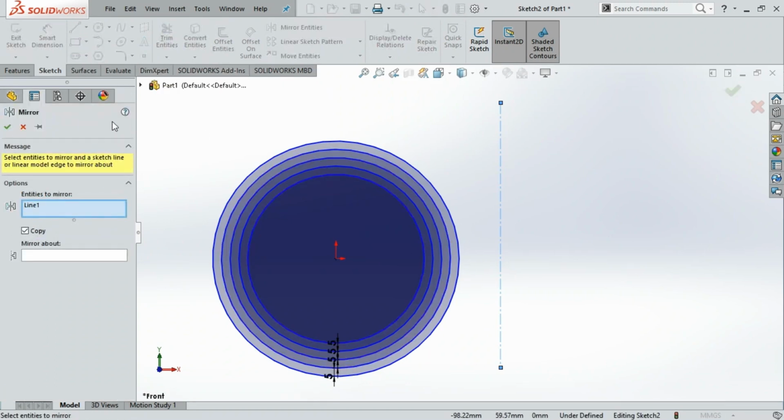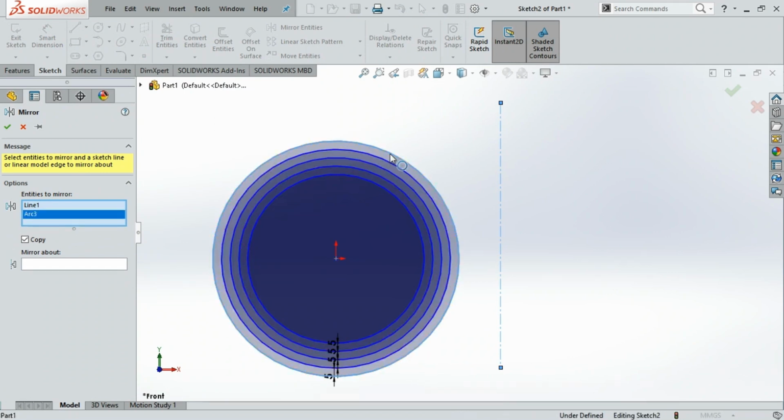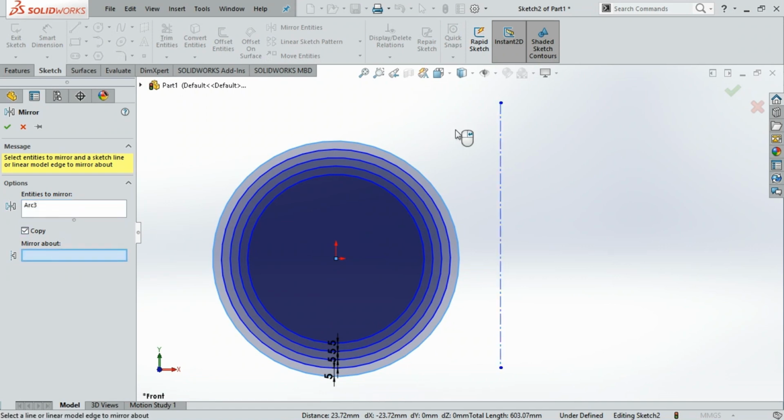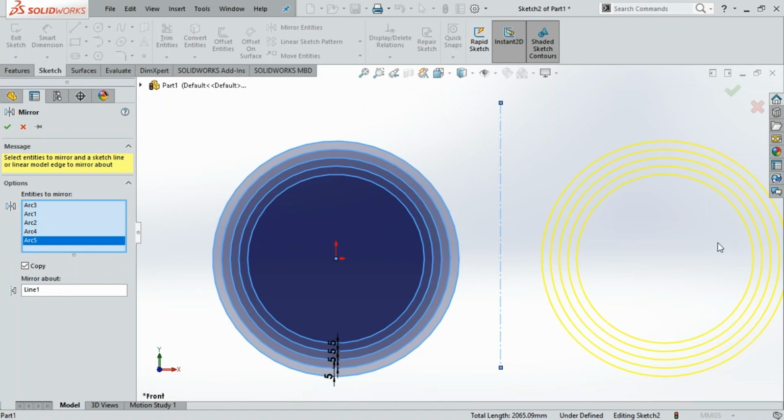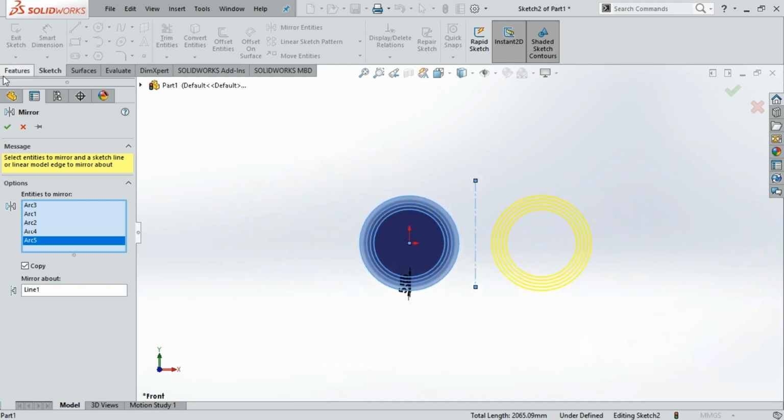So let's just mirror entities. This is what I mean. This is what I want to replicate about this line. You can see that the line is in between these sketches, the original circle and the mirror circle. And I could go ahead to add several other arcs or circles. See that? So this is mirrored about this construction line.